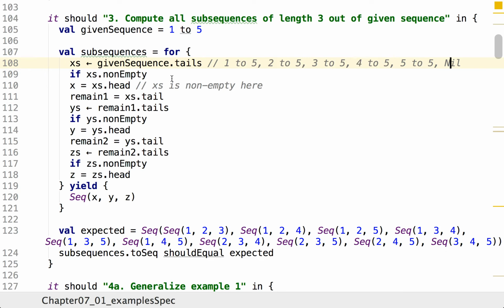We filter out the nil, and then we know that it's not empty. Actually, we filter out not the nil, we filter out the case when this entire tails is empty, because it could happen. What if we're given an empty sequence here? Then this entire tails sequence will be empty. So we filter out non-empty, we take the head, and that's the first sequence here. And then we take the tail of that, so the tail of XS is these. And that's our remain one.